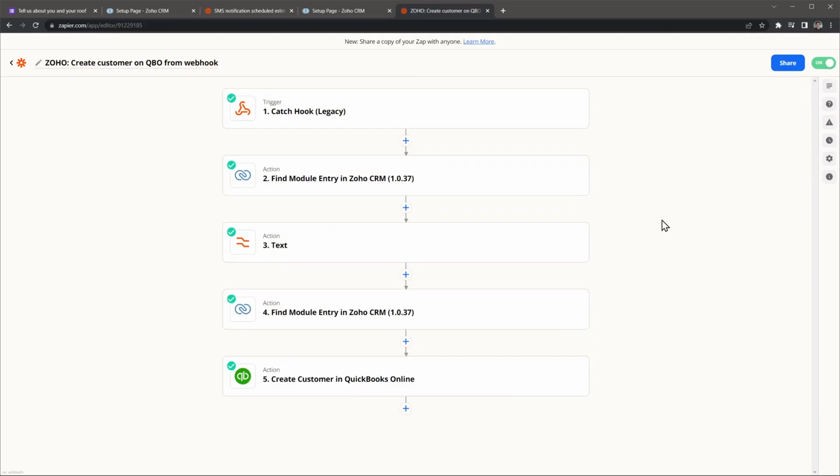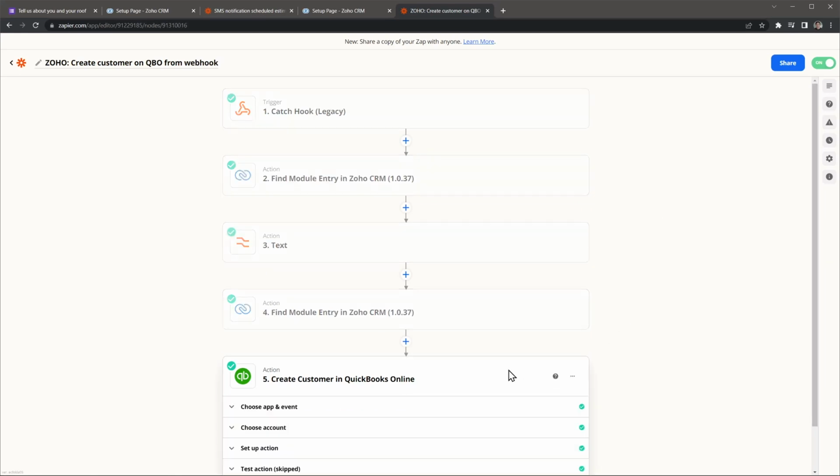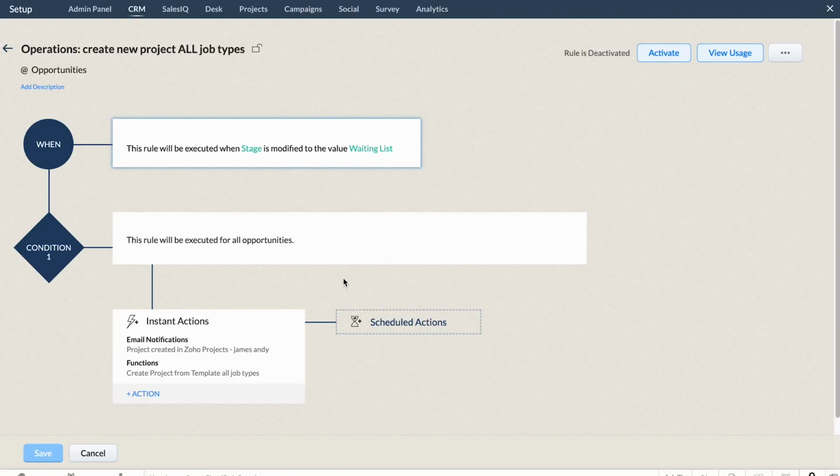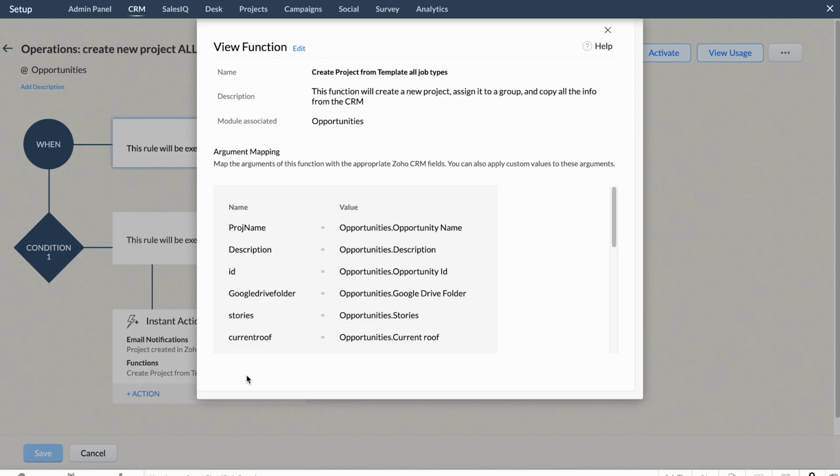The trigger is very similar to the ones I mentioned before. When the deal is moved to the close one stage, then create a client in QuickBooks. This can be done with a connector. Same for the project creation. The trigger is the same, but the outcome is to create a new project using a template. If you use Zoho One, you can integrate the CRM, projects, and books so the three apps talk to each other and everything is synced.